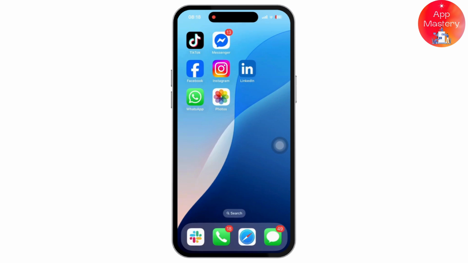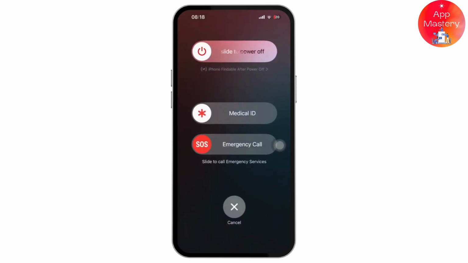First of all, simply try restarting your iPhone. Sometimes a simple restart can fix camera orientation bugs. So simply power off your iPhone and wait for 10 to 15 seconds and power it back on.